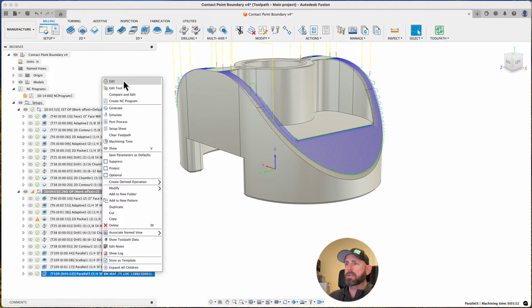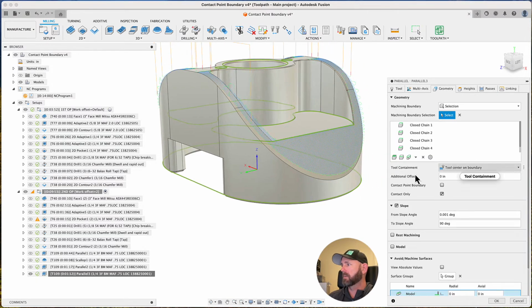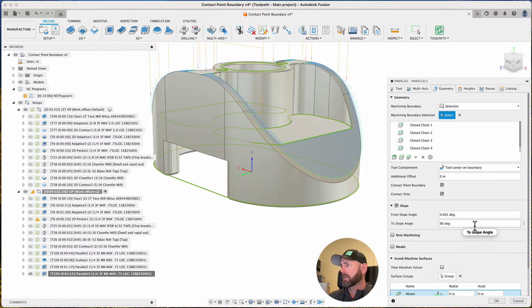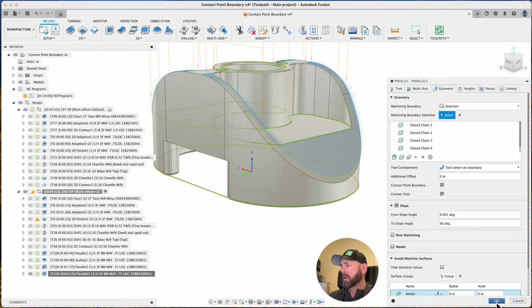So I'm going to right click here, hit edit, and on the geometry tab, tool containment is center on boundary. I see a ton of people have this problem and go straight to outside boundary, start adding a bunch of value here. I can tell you most of the time I'm going to leave this on tool center on boundary. So I'll leave that there, and then really what I want to do is add contact point boundary. We're going to add contact point boundary here. Okay, and then I just went and checked something here. Don't worry about that. We'll talk about it later. Then we'll hit OK.